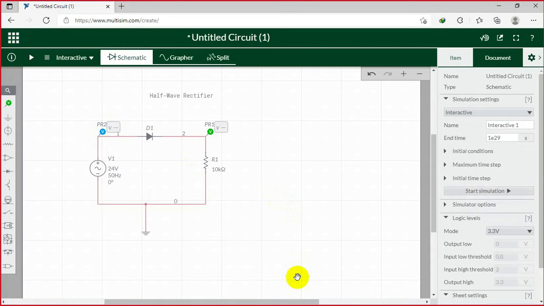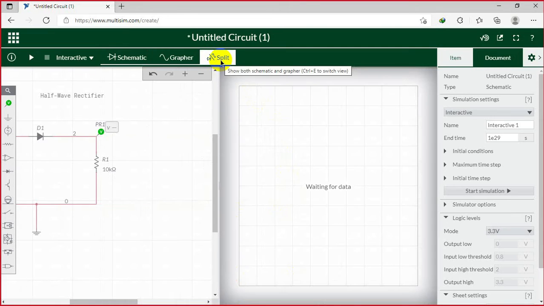Okay, now is the time to simulate. So all of you have done. Okay, I am waiting. So this is our half-wave rectifier circuit. Now is the time for simulation. So we'll choose the option split so that at the same time we can see both our circuit plus the simulation data. Okay, so click the play button, run simulation, Control R.